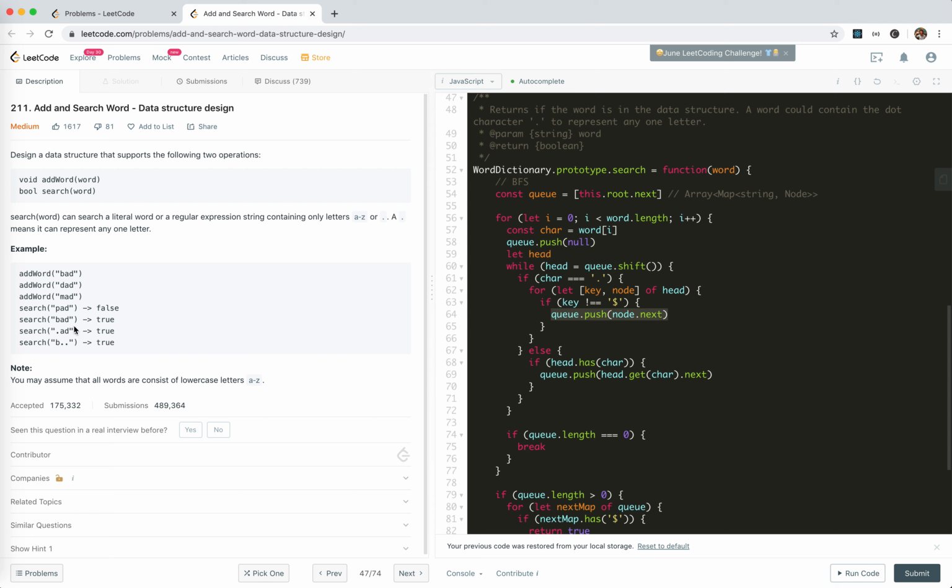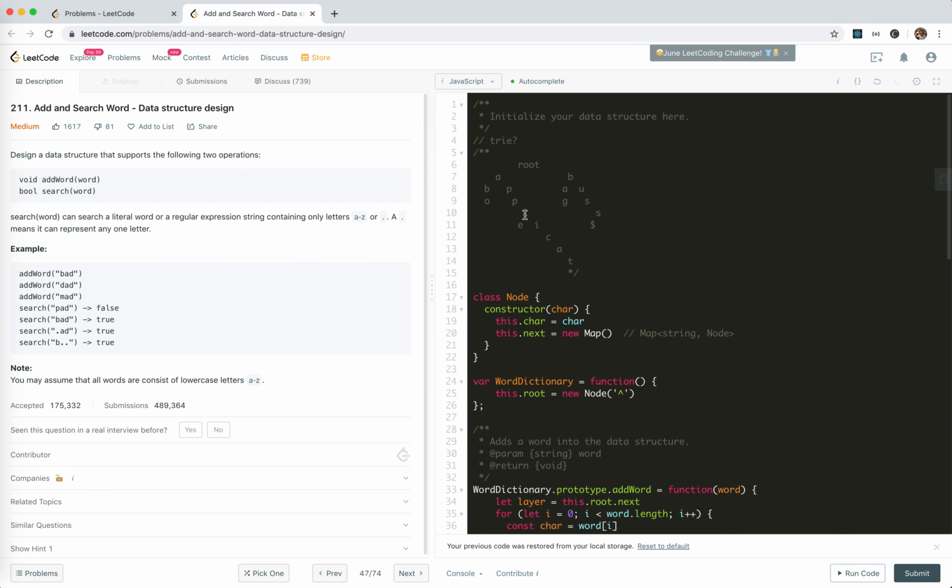And then if the head has the character, we push the head. This is a node, okay? This is actually a map from string to node. So for each item we push the next node into the queue, and if the head has the character, we just push that specific node into the queue. So if it is a dot, we push all the nodes in.